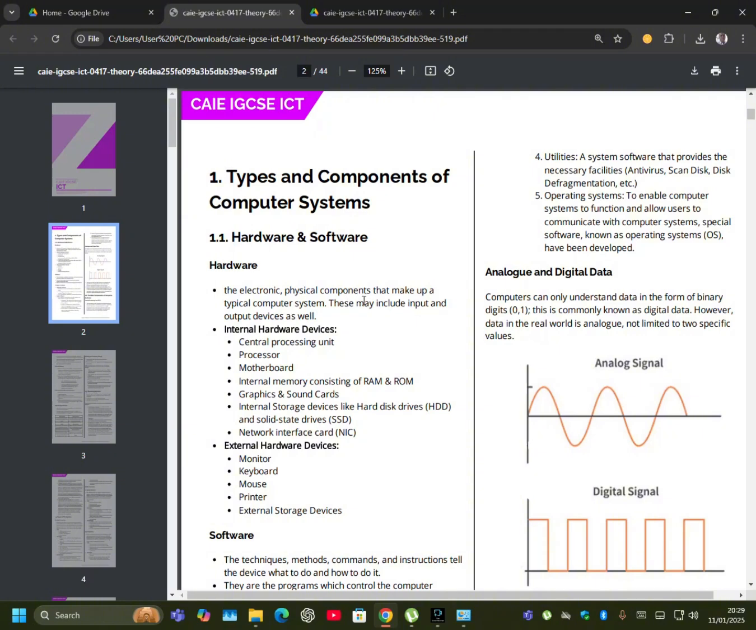But you know very well that a computer has 4 main functions. The main functions are input, processing, storage, and output. So under input we'll have input hardware, under processing we'll have processing hardware, under storage we are going to have storage hardware, and under output we are going to have output hardware.